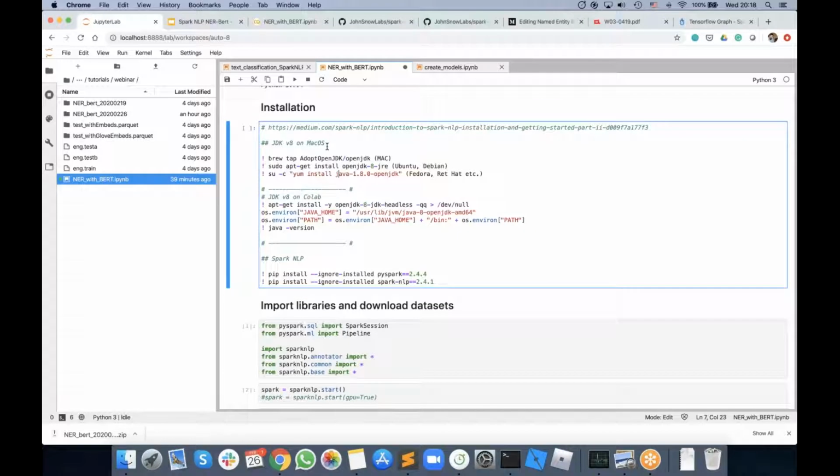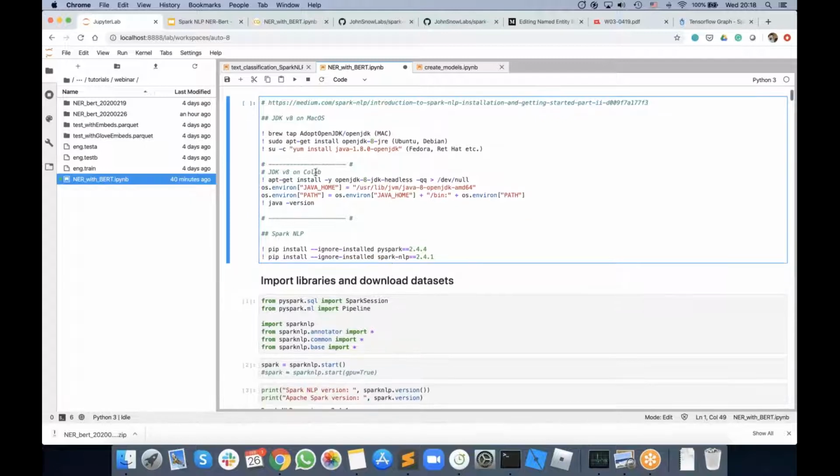If you haven't already installed PySpark or Spark NLP, we have a blog post about that. You can search for Spark NLP installation, and on medium.com you will see the steps. But it's the same as what I just explained: you install OpenJDK 8, then install PySpark and Spark NLP. That's all, but you need to set your home path as well.